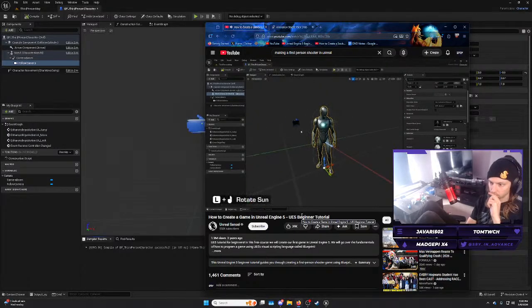And here's another tip. I can hold down the L key and the left mouse button to then rotate my sun to see what my blueprint will look like in different lighting angles.